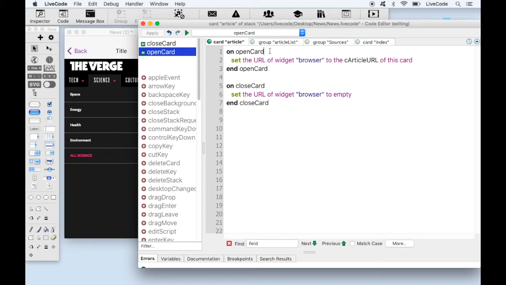If we did it on pre-OpenCard, it would have to load and it would take longer to see the transition between the cards. And similarly, when we close card, we want to set the URL of the browser to empty, because that means that when we come back to the card, it'll already be empty, and then we can just load the article that we selected. If we left it set, we'd probably come back to the card, we'd briefly see the previous article, and then it would reload and show us the new one. But it's a slightly nicer effect if you're going from an empty browser to the article you want, rather than from the previous article back to this one.